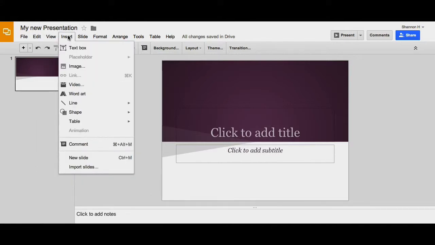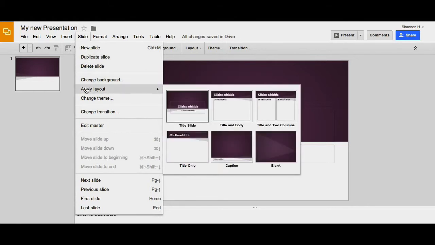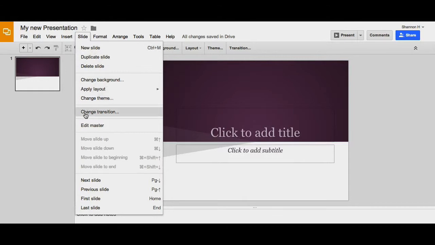The Insert menu gives me the option of text boxes, placeholders, images, links, videos, word art, lines, shapes, a table, comments, a new slide or import slides. My Slide menu gives me New Slide, Duplicate Slide, Delete, Change Background, Apply Layout so I can change the layout of each slide, change my theme, change transition, edit my master, go to Next, Previous, First, or Last Slide.